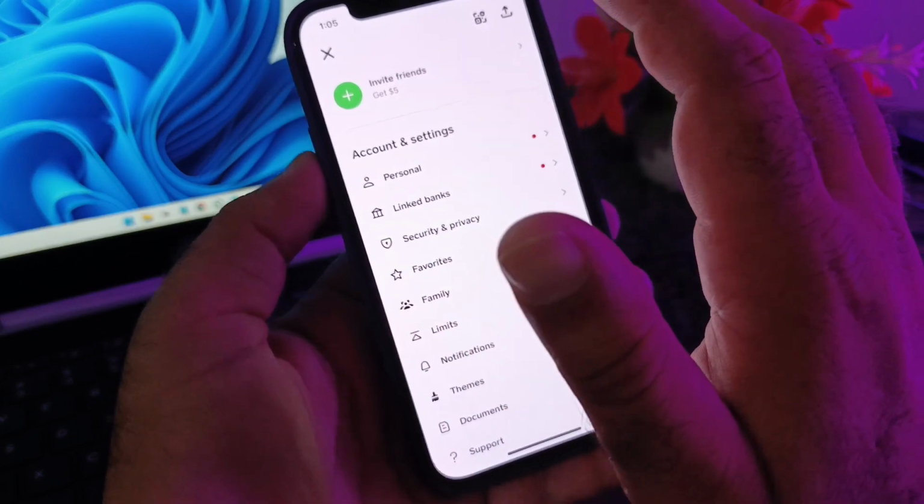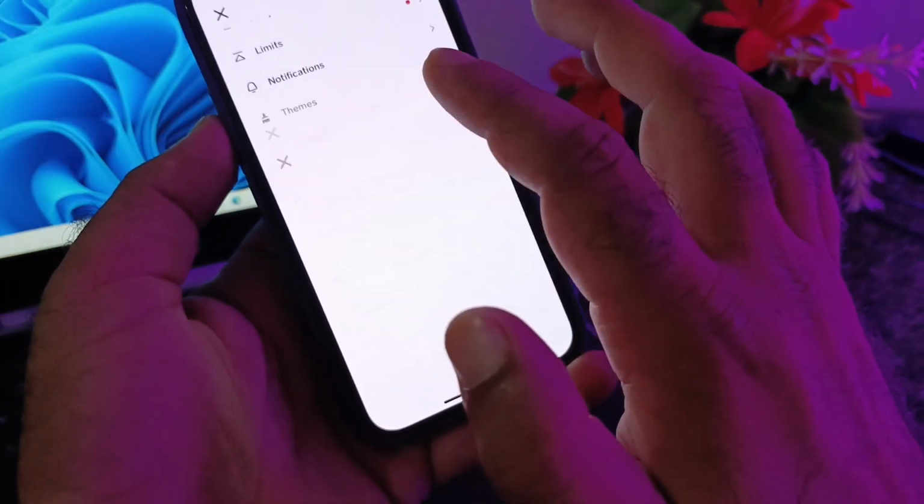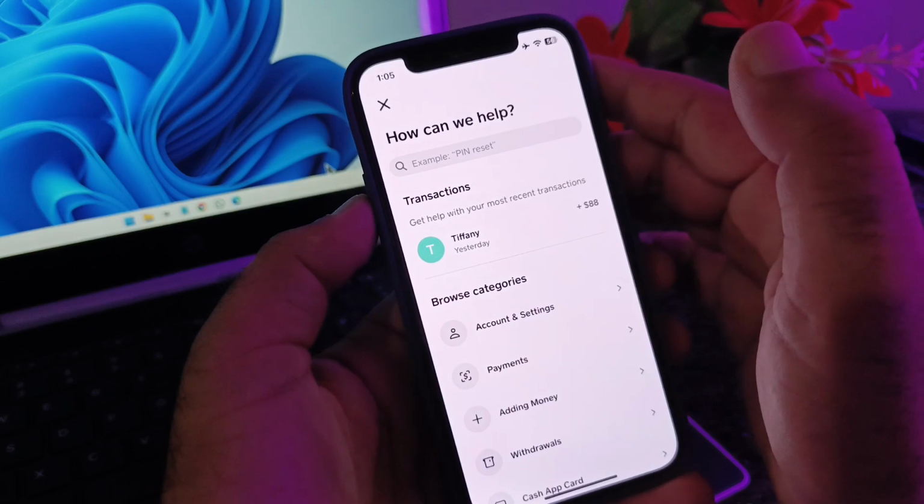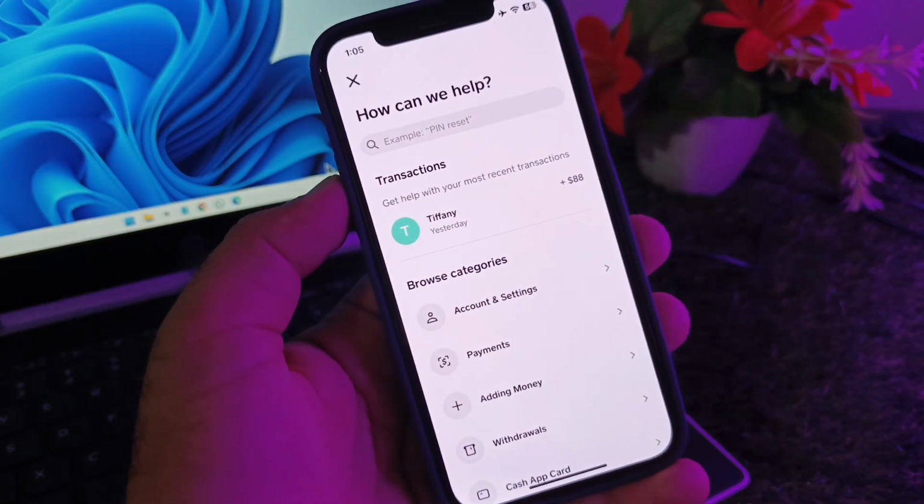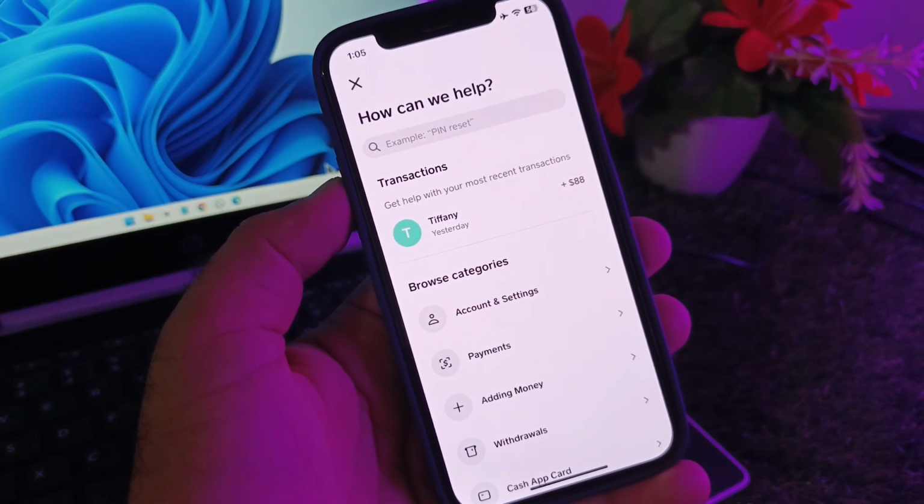If your problem is still not fixed, then guys, you may click here on support, and you may contact the Cash App support team and tell them your problem, and the Cash App support team will fix it as soon as possible. So by all these methods, guys, you can fix it very easily.